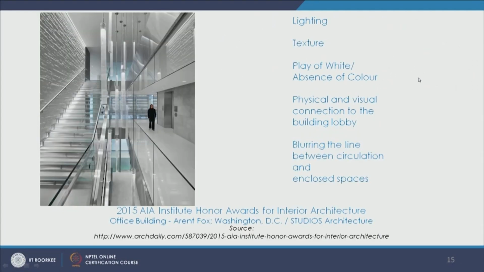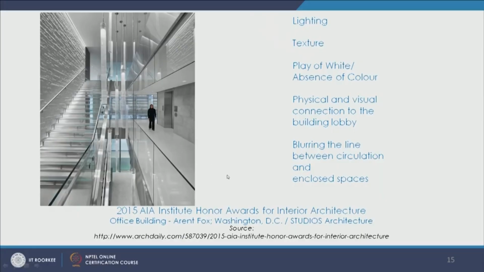Coming to the next one, these keywords will really help us understand what these projects stand out for and what are those aspects of interior architecture that really go into the making of these projects, into creating these spaces. This is another office building which is in Washington DC. If we see over here, there is a major play of light, then there is a major play of texture. If we see this wall, it has a nice texture to it, so it gives us tactility and it gives a certain kind of experience to us.